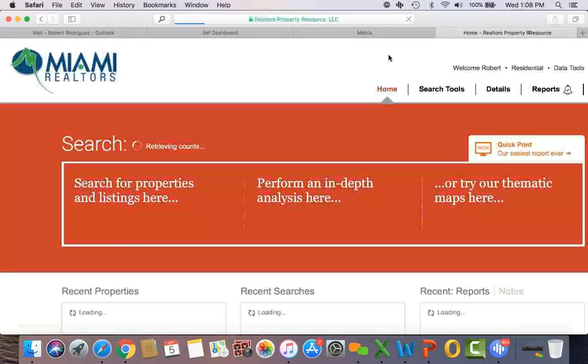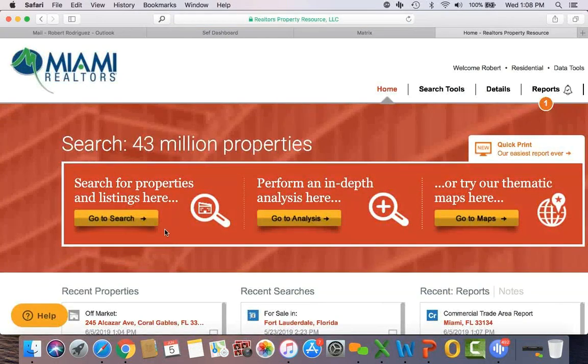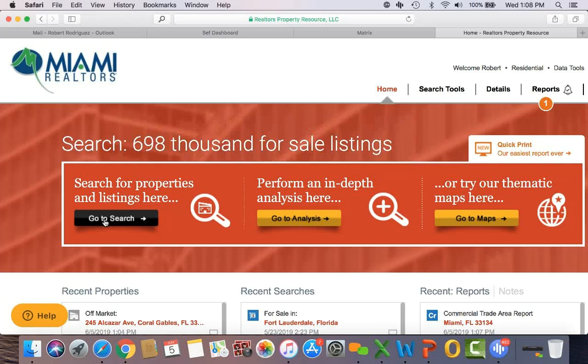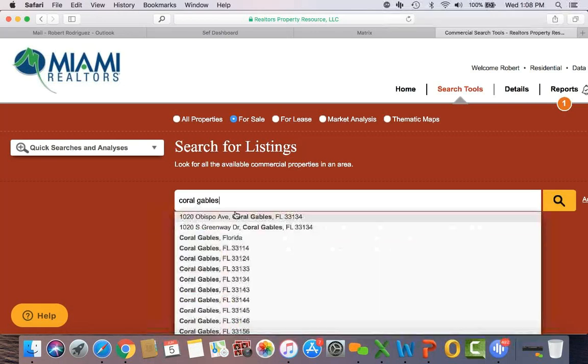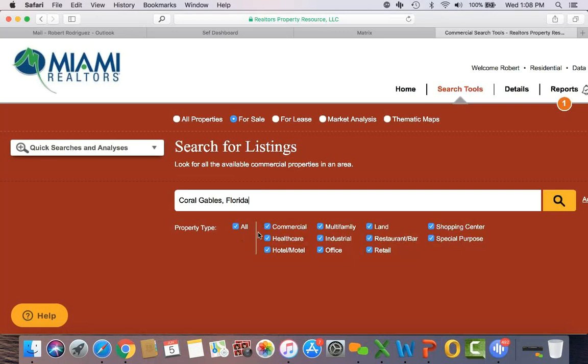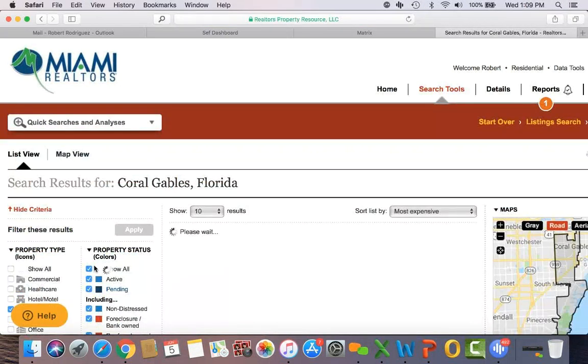In the meantime, we can click on Home, and notice that I got there by clicking on Search for Properties and Listings here. If we wanted to search for a listing, we can always click on For Sale and say we wanted to search for a listing in Coral Gables, Florida. And what we wanted to do is search for multifamily. Let's see what we got here as far as the multifamily is concerned. We can remove all of these options and only go after multifamily and hit search. And you are pulling now multifamily properties in Coral Gables for sale.